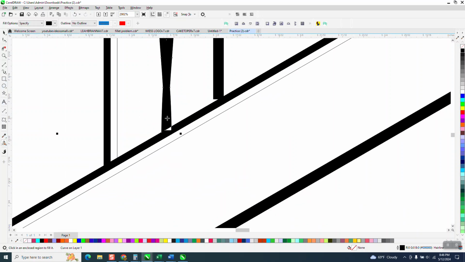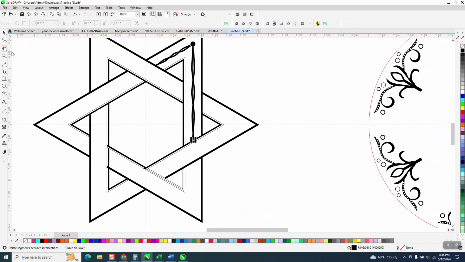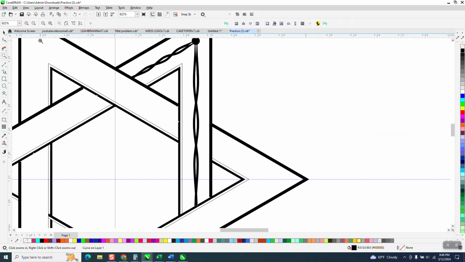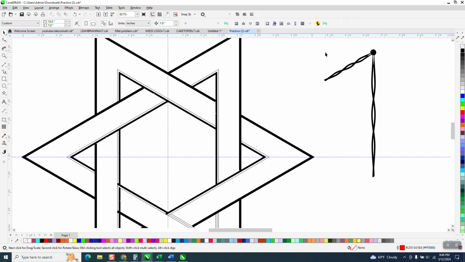Well, we need to check the other end. I'm going to just fill that in for just a second. Let's check the other end. Okay, we're good. Now what I want to do is take this new line and move it over and get rid of this line. And hopefully this will work.